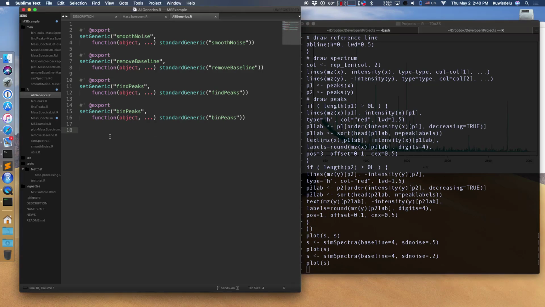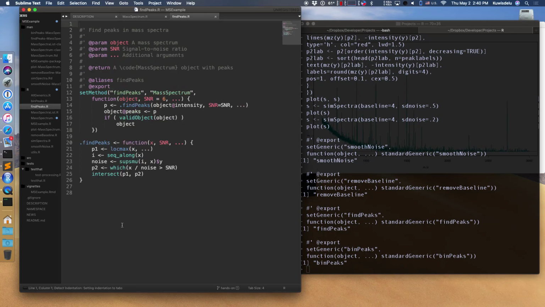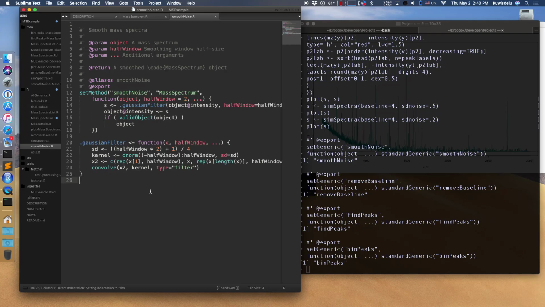So here I'm just defining the methods for all of these generic functions that I have, and I'm going to start off with smooth noise. I just want to smooth the spectrum a little bit. So I'm going to create a method called smooth noise that works on a mass spectrum, and it takes an argument half window that defines the smoothing radius, essentially.